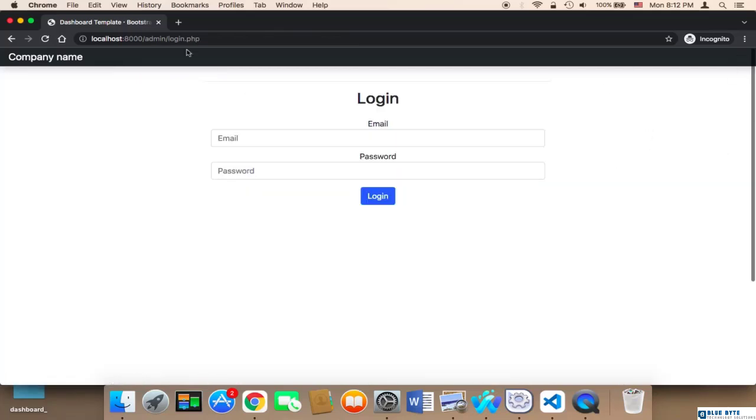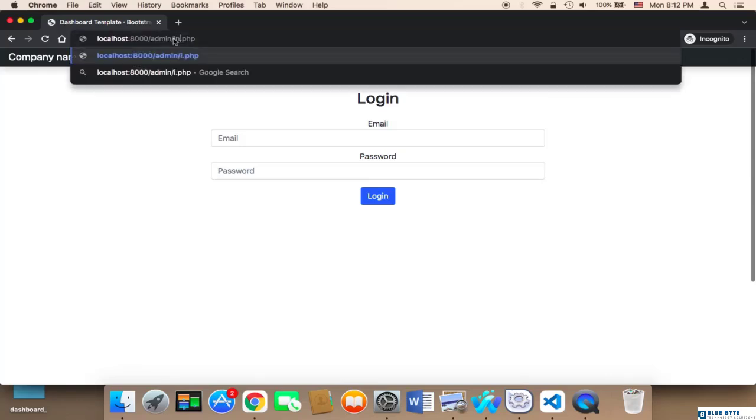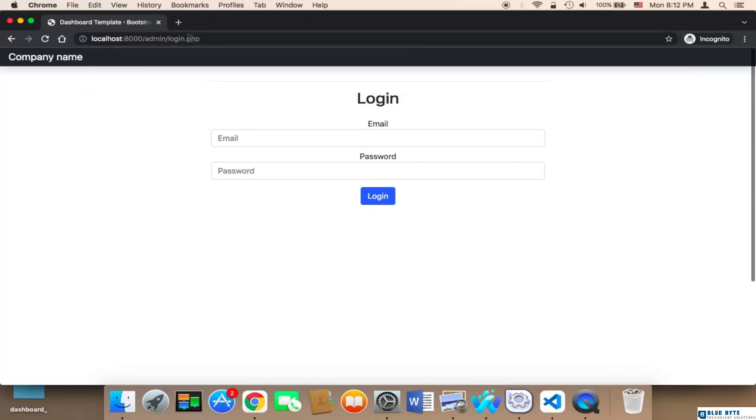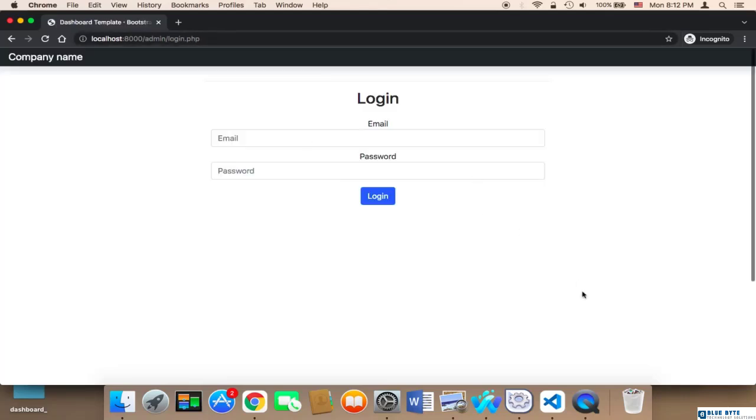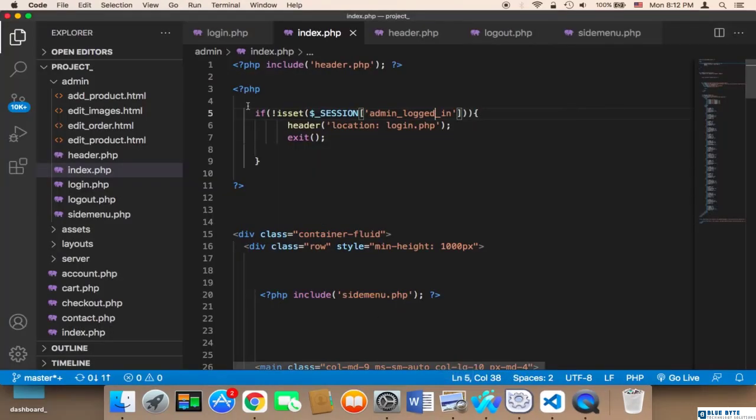I will be logged out. Now let me try to go to the index without logging in. Now I'm logged out. Let me try to go to the index. If I try to go to the index, I will not be able to. Index again, I will not be able to, because now the index page has been protected, which is very, very important.